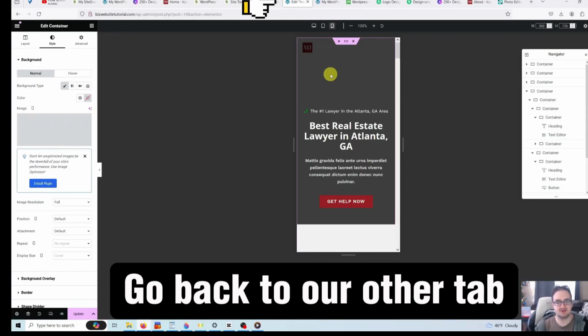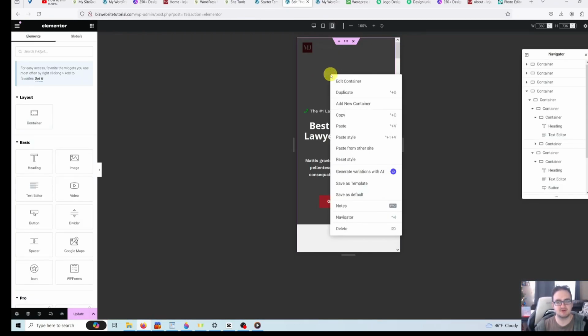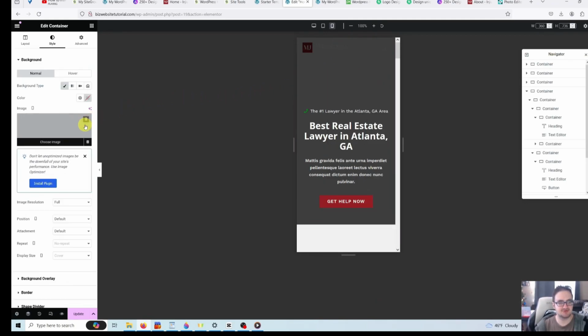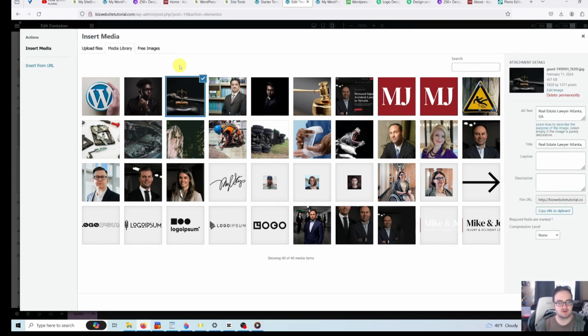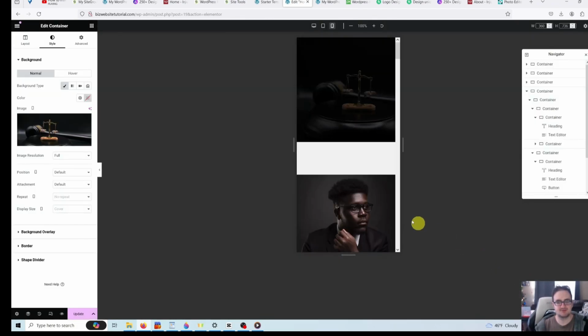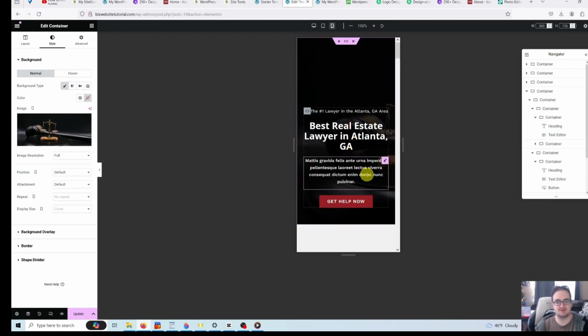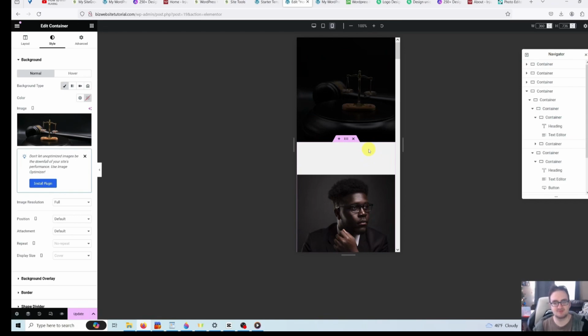We're going to go back here. We're going to right click anywhere in this open space, and we're going to want to go to edit container, and where it says image, we're going to want to click on choose image. Once we're here, we're going to want to click on the image that we used for our hero section. Now for me, that was this image of a gavel. So I'm going to click on that image, click on select, and then it should pick the image of the gavel.